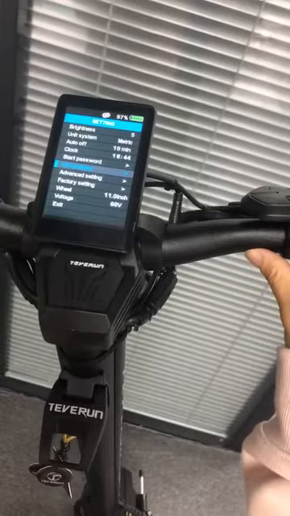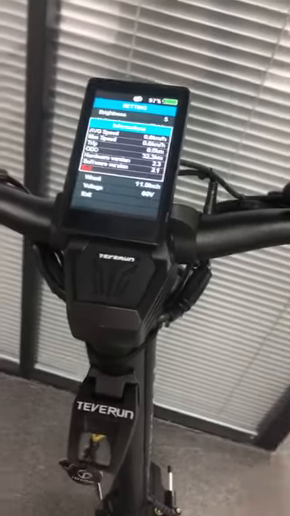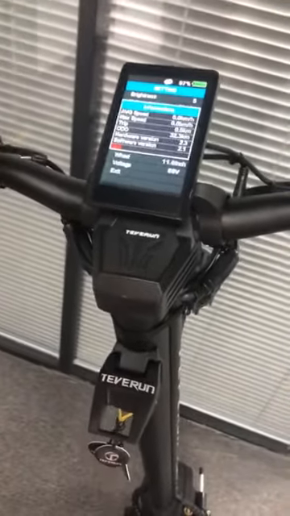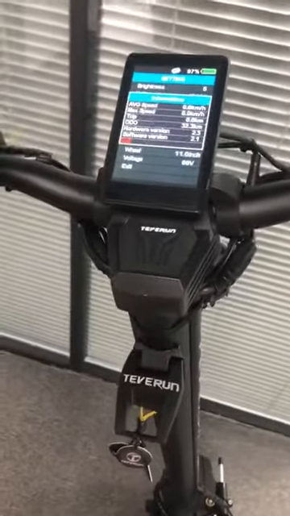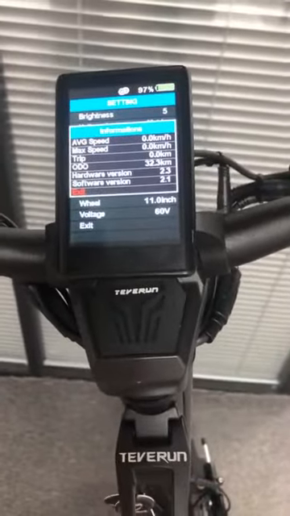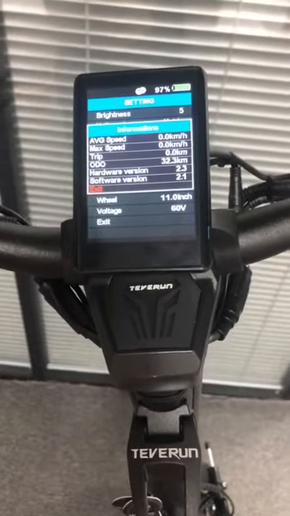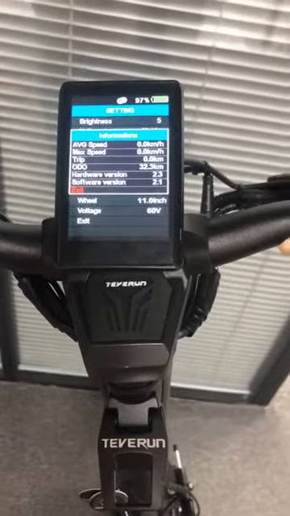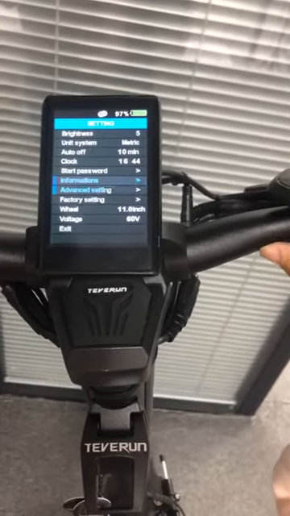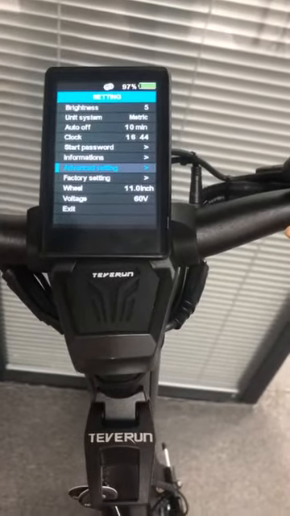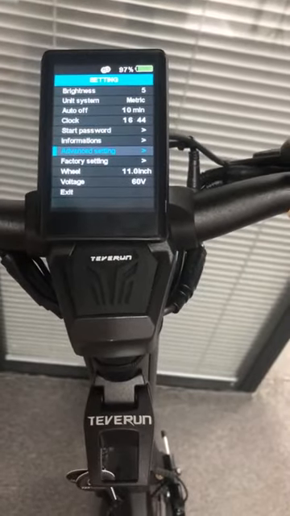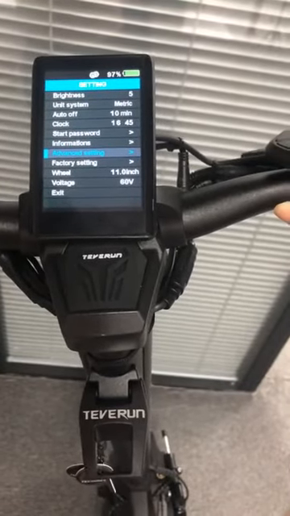Next one is information. Here, no modification is needed. You can see average speed, maximum speed, chip, hardware version, and software version. Next one is advanced setting. It will be set before the scooters are delivered to you.